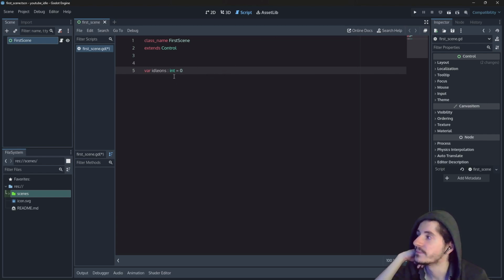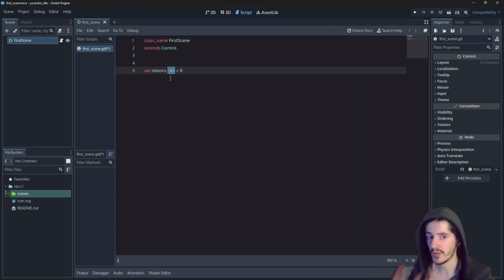Okay, so what does it mean? We use the var keyword to declare that we are creating a variable, and then we create the name of that variable. Then we use a colon to declare the type of that variable. So you create a box, and you say in that box it will contain integers, and then you say equals 0, which means in that box that contains integers, I will set 0.